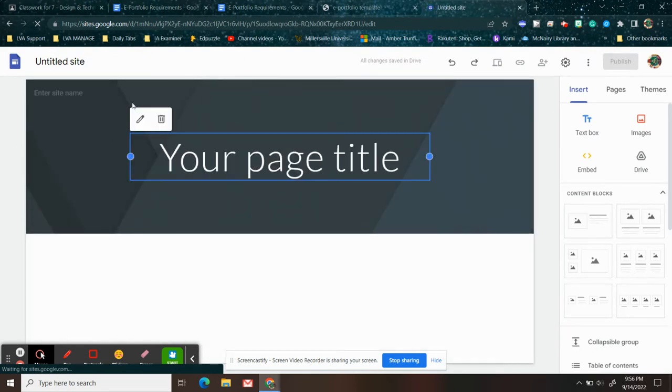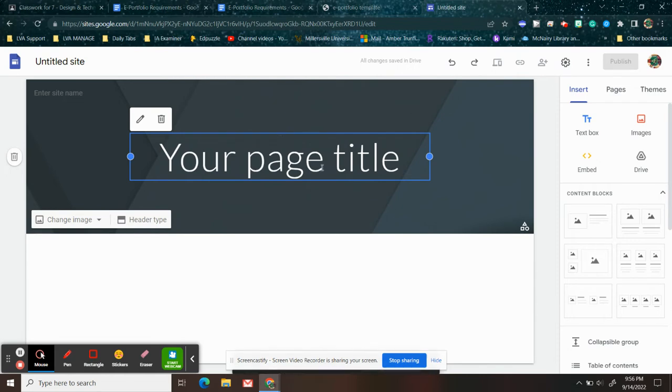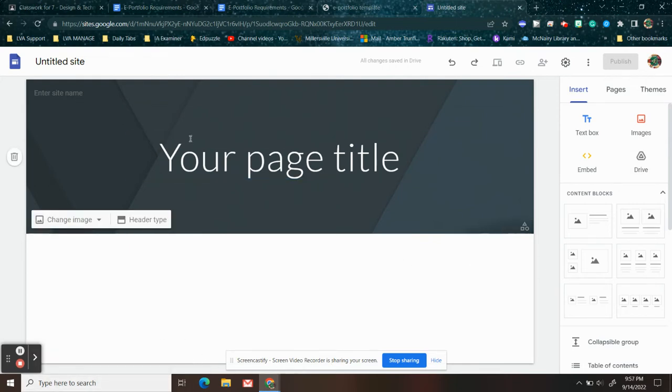This is the Google site page that you're going to be working on. You're going to have a couple of things here, a lot of options to be creative. You've got things like a text box that you can add, images, you can embed videos, you can add things from your Google Drive, whether it's movies, photos, or Google Drive documents. These are all things that you can use to create your site.